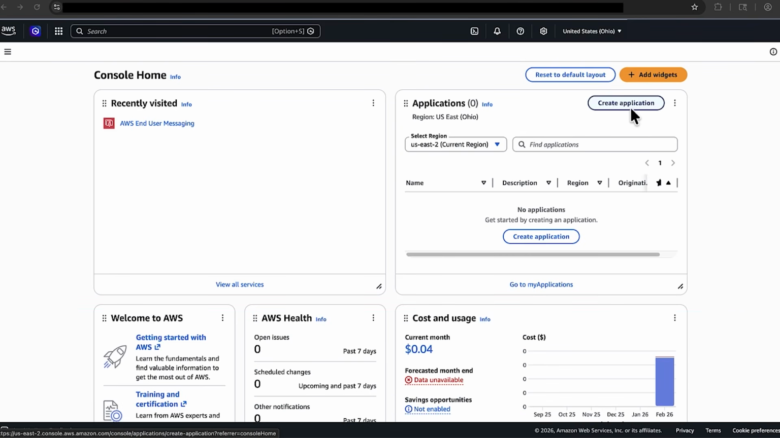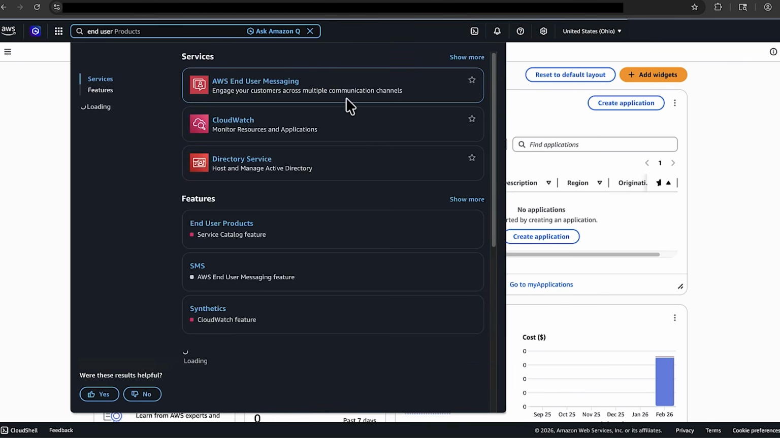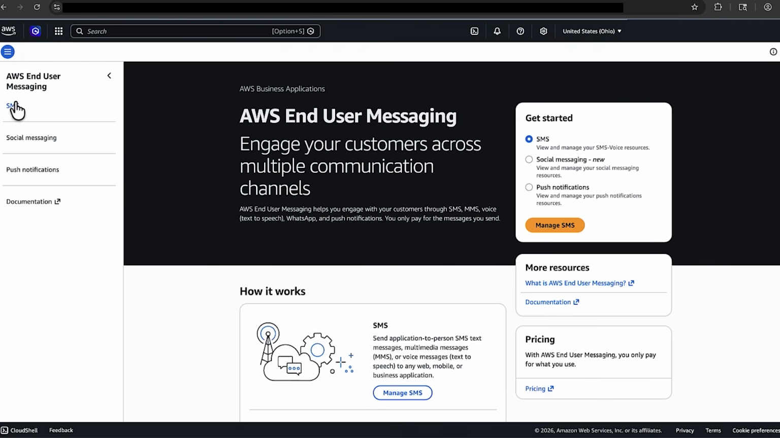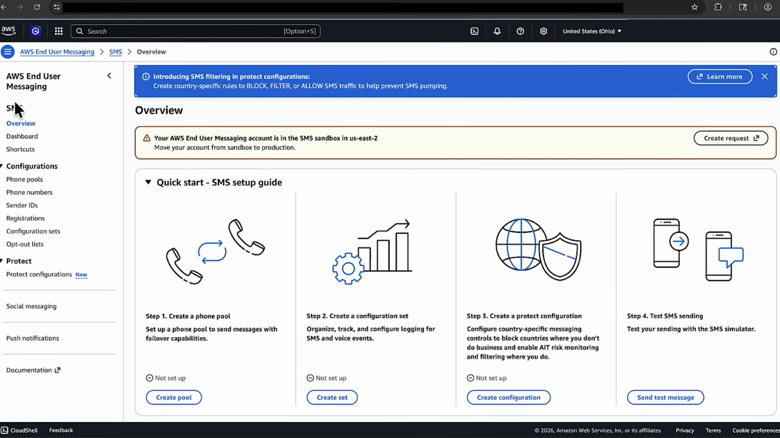First, let's check whether the SMS account is in production or sandbox mode. Open the AWS End User Messaging console. On the left navigation pane, choose SMS. Here you can see if your account is in production or in sandbox mode.